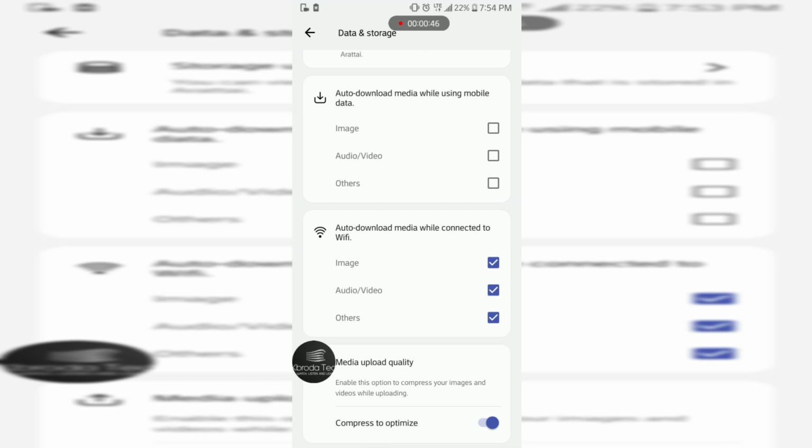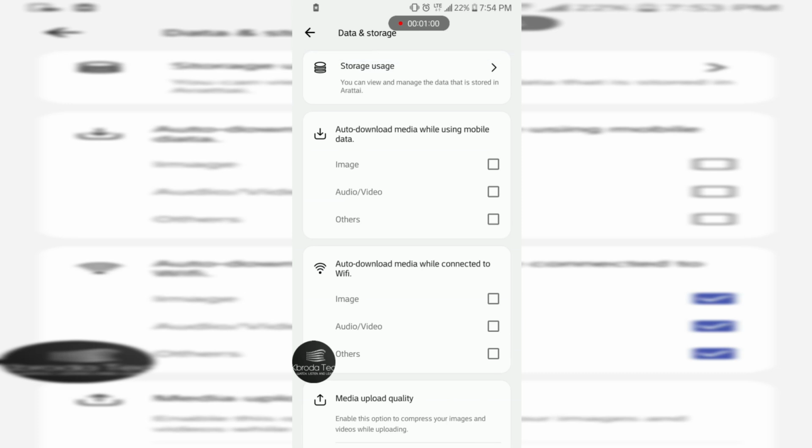And also when you're on Wi-Fi, you can download images, others and everything. When you're on Wi-Fi, you can download it automatically. So now let's turn that all off. Yes, so that's how you stop auto download of images, videos and audios on the Arattai app.